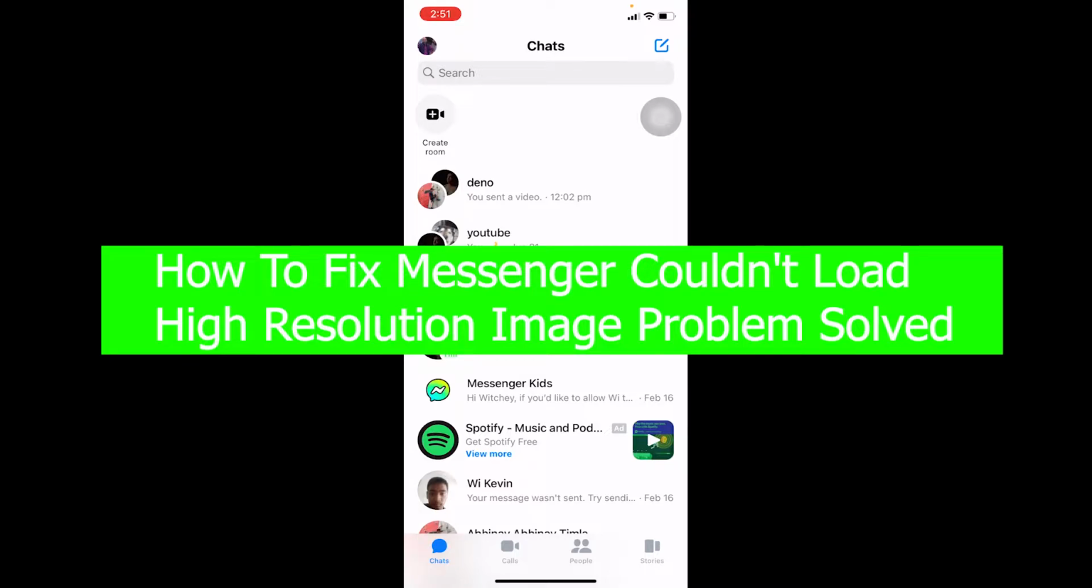And in today's video, I'm going to be showing you guys how you can fix your Messenger couldn't load high resolution image problem. Solved.